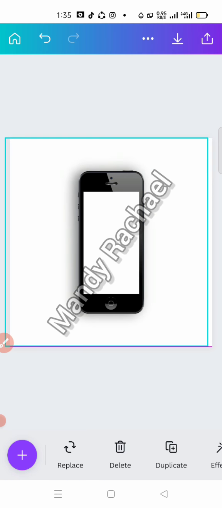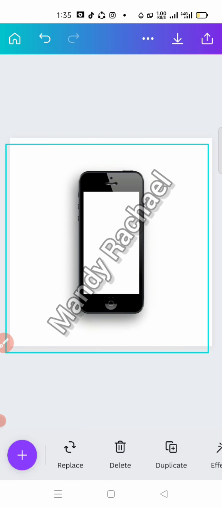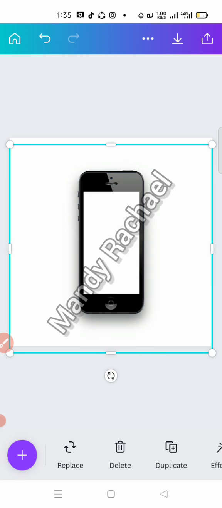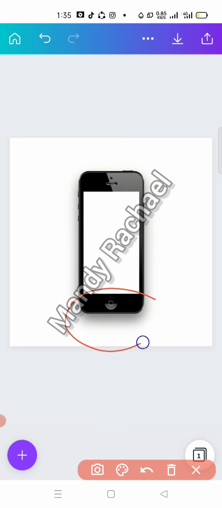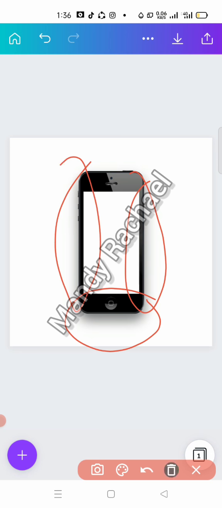So I want it to come down a little bit like this. I want it to just be like this. I hope you can notice the shadow. Can you see the shadow? So this is how you create the shadow on objects.